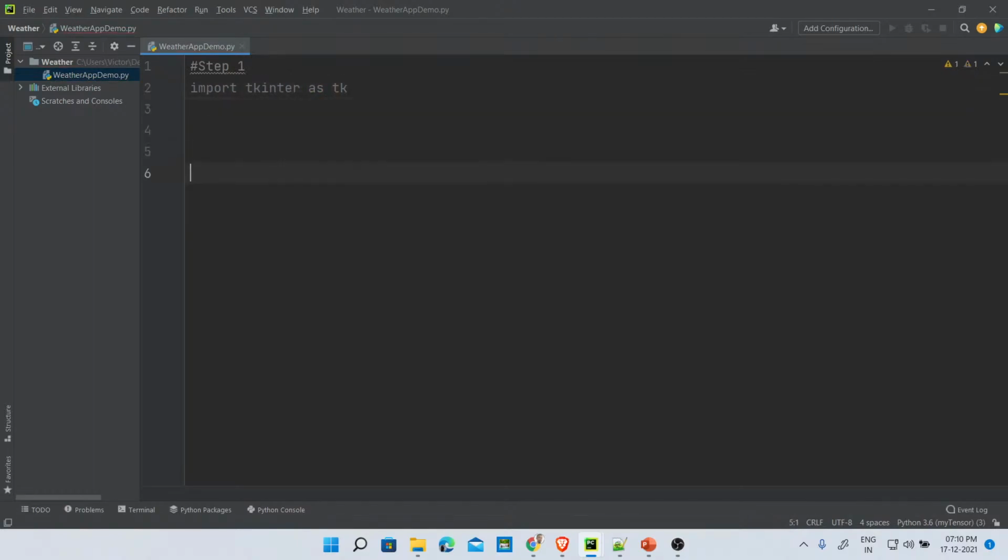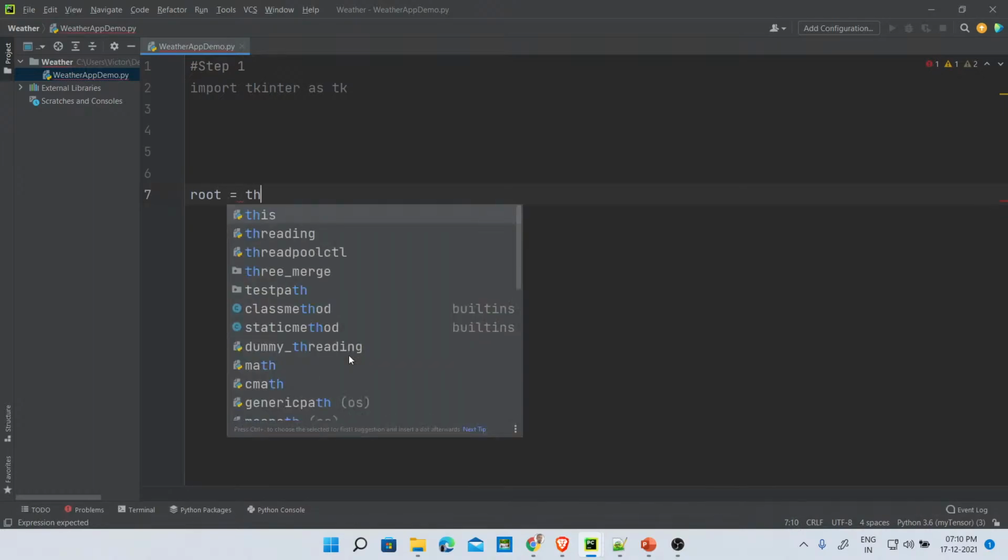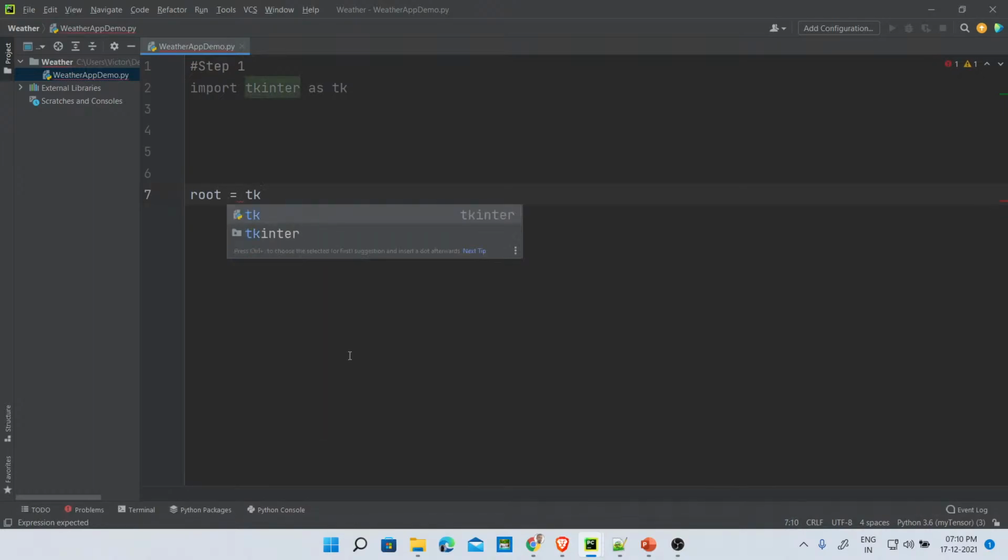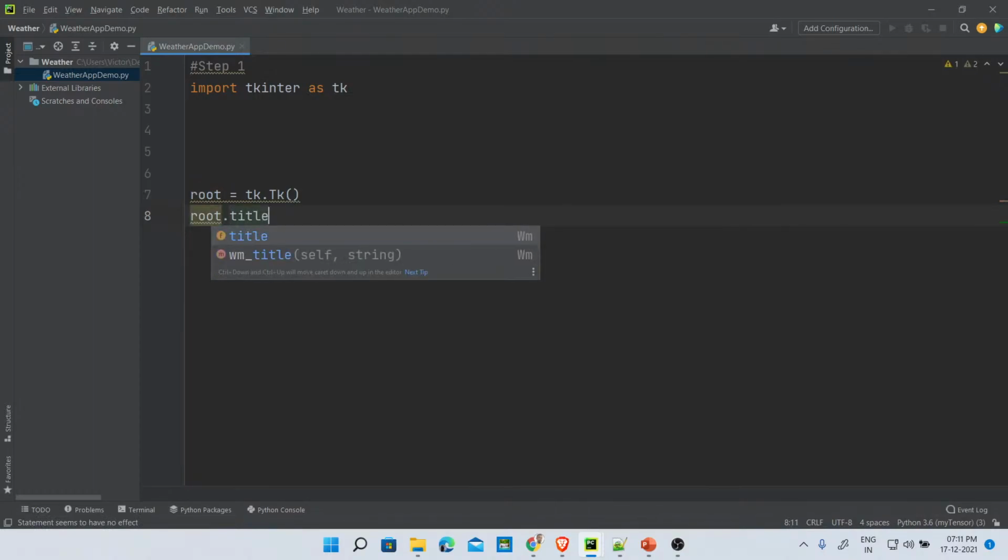After this is done, what we do now? We say okay, create our root entry, and we say equals what now? We now say tk instead of saying tkinter. Tk dot what? This is the class, the tkinter class. Fine. So this is done. Next, what we have to do? Maybe set the title. We already know that, right? Root dot title. So we're going to call it weather app.